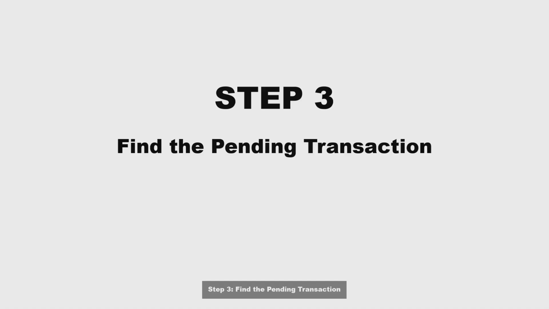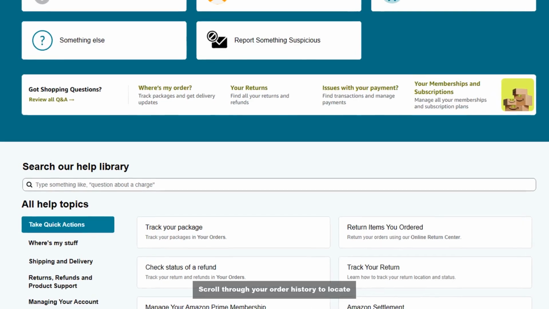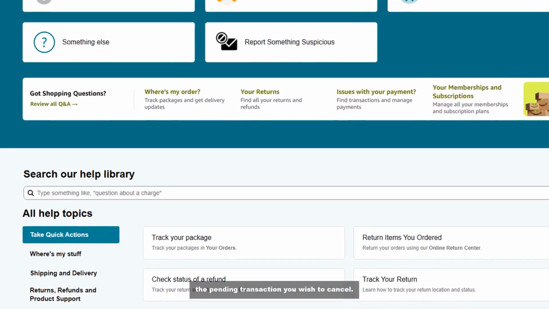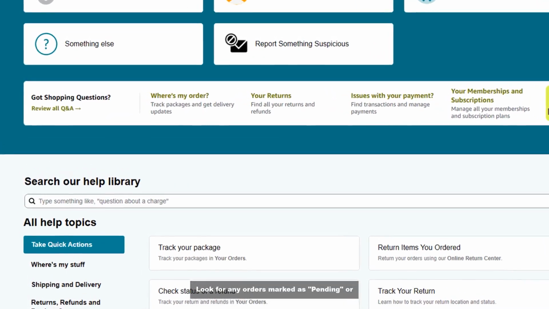Step 3. Find the pending transaction. Scroll through your order history to locate the pending transaction you wish to cancel. Look for any orders marked as pending or processing.